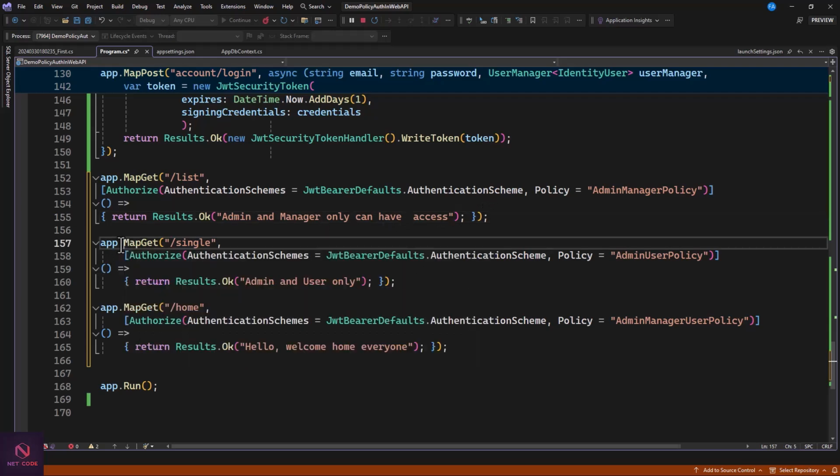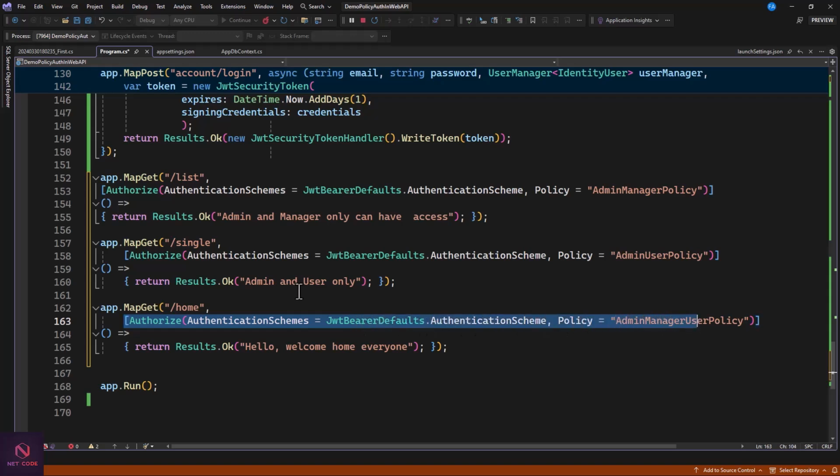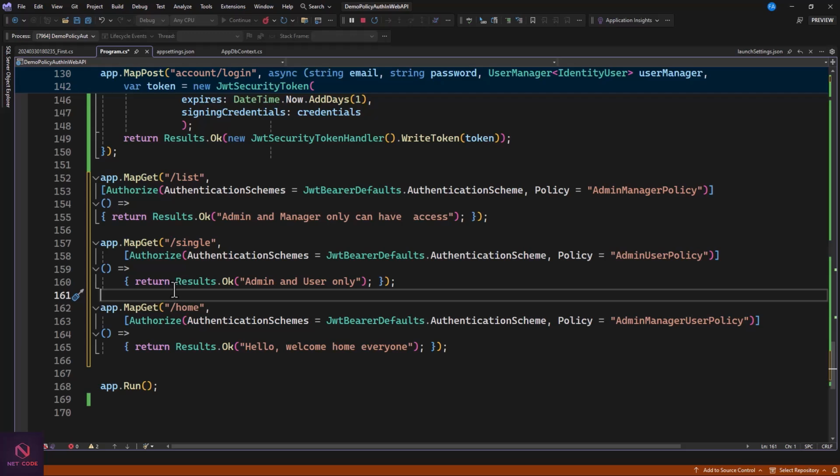Now check this. We have single, and here it is for only the admin user policy. So this is the admin manager policy, this is the admin user policy, and this is the admin manager user policy. So all 3 of them can access this endpoint. Okay, and you just have to specify this Authorize attribute on top, specify the policy, and that is it. Very simple with a minimal API. Okay, now let's save this and let's run this again and check it out.